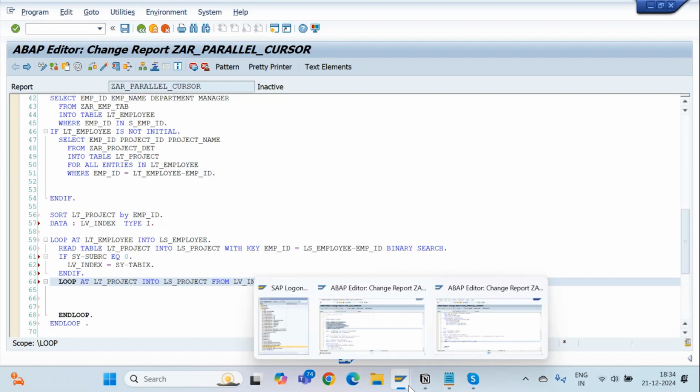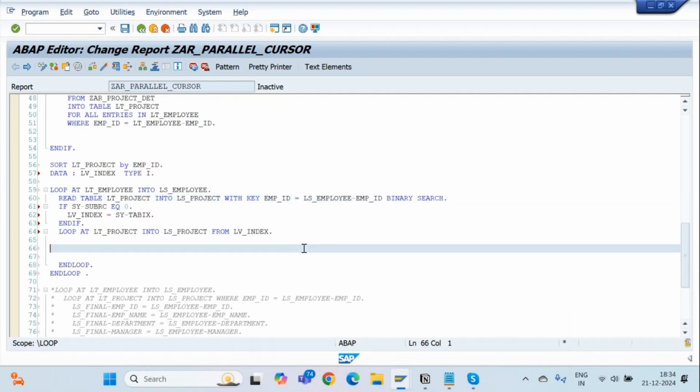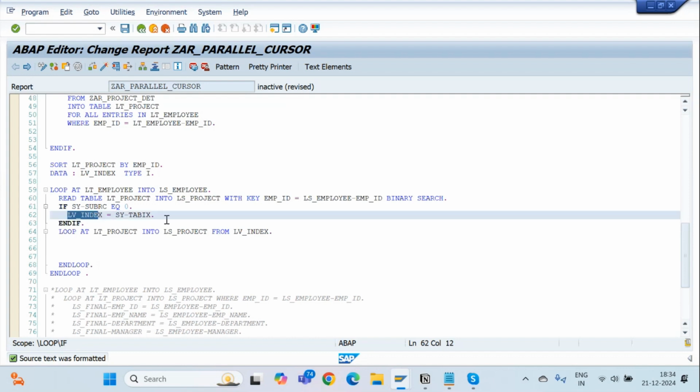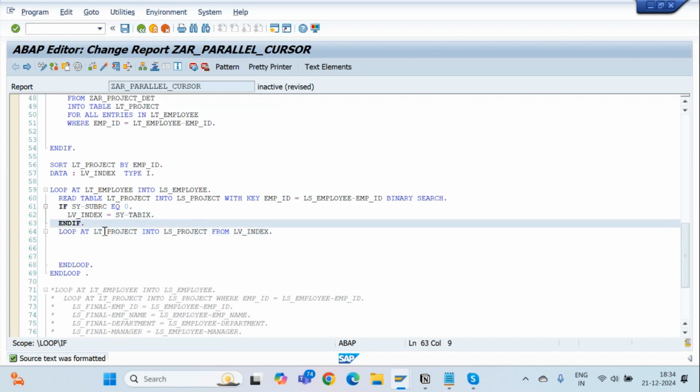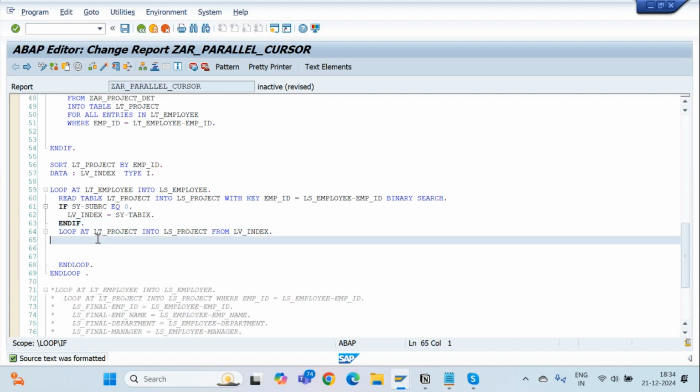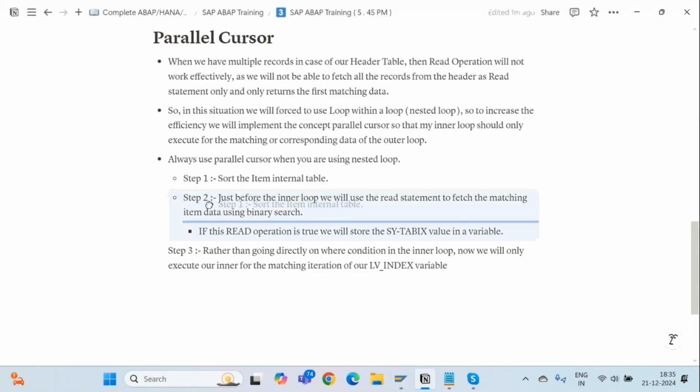Any doubt? A little bit complex it is, I know. You are seeing it for the first time. From LV index. Yes, from LV index. See what it is going to do. It will only execute if there is some data here. You can check this thing in the debugging mode. It will be more clear. This much step is more than sufficient here.